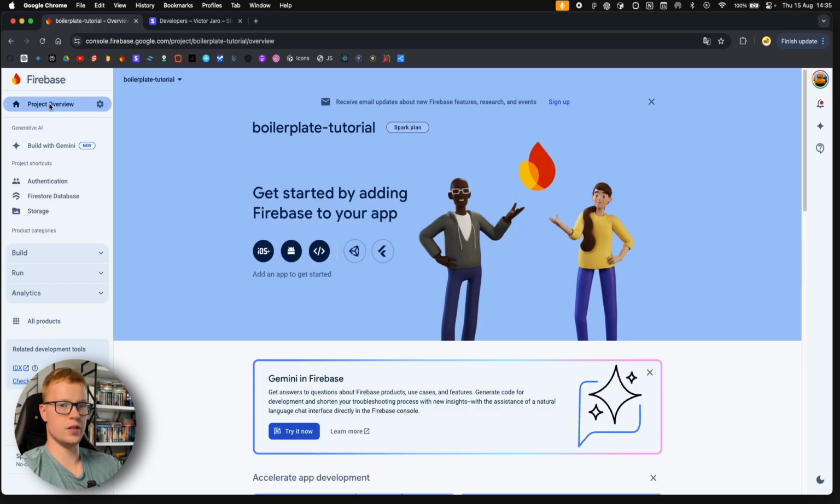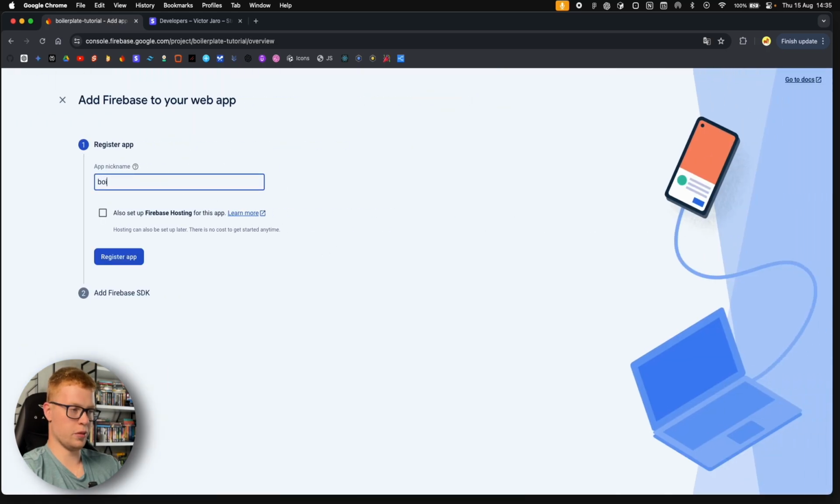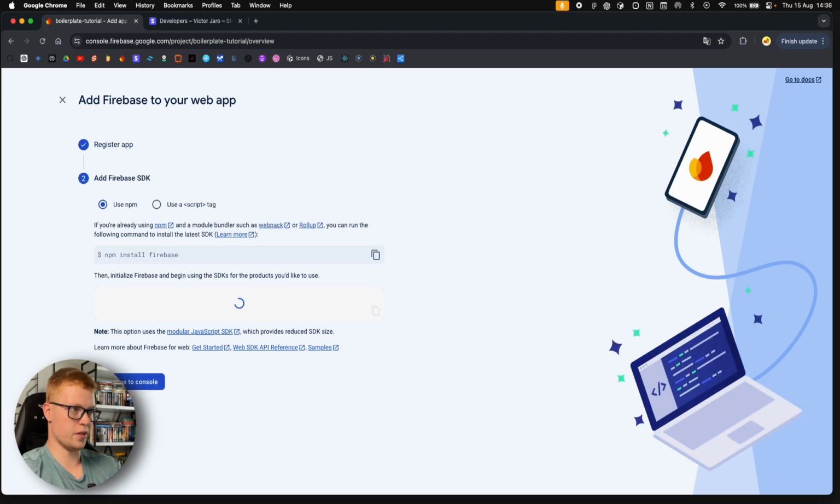So let's go to the project overview and click on a new web app, and we'll name it the same. Click Register App, and then Firebase will generate the SDK for us that we can paste into our application.